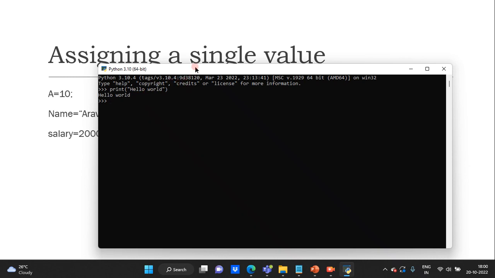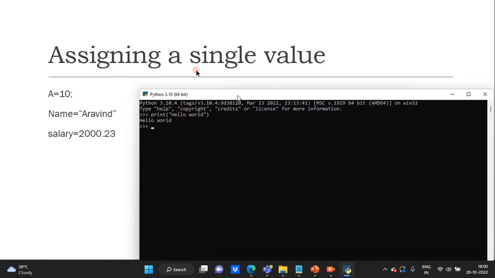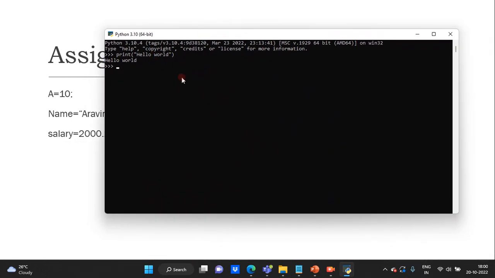So now we'll come back to the declaration of variables. Let's assume assigning a single value. I'm assigning a single value like a equal to 10. I'm not defining the data type, but when I print the type of a, it's providing integer. So I have assigned the value, and the type is int.